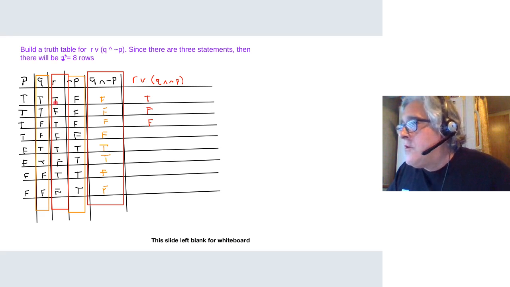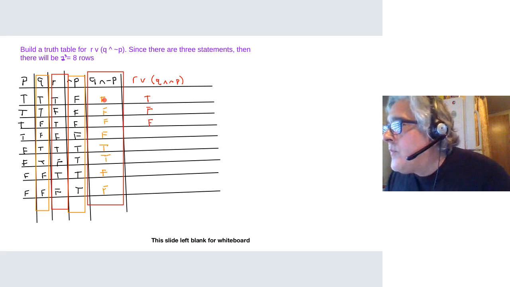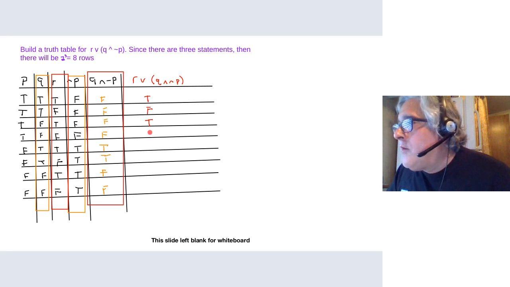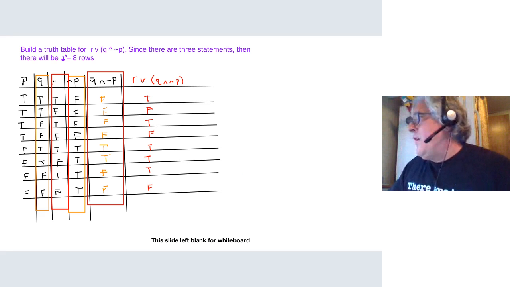True and false is true. Oops, false and false is false. Oops, this is a true. True and false has got one. So false, false is false. True and true is true. False and true is true. True and false is true. False, false is false. So there's our final truth table right there.